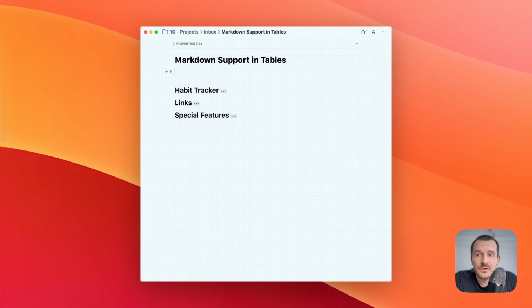Hi everyone, in this short video I wanted to show you the new Markdown support in tables which we have added in the last update. You can now not only use bold and italic, but also add tasks and checklists and bullets to your table, and also highlight the text or add headings and so on. So you can add almost anything you can add also inside the regular Markdown node. And I will show you in a couple of examples the individual features and what you can do with them.